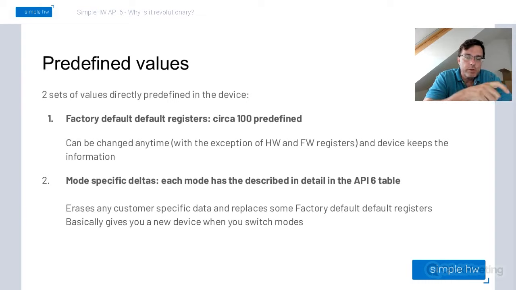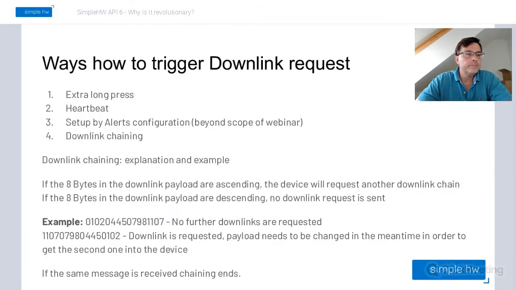And also when you switch between the modes, you switch basically to another device. So whatever custom configurations you have done to the device are erased, and you get a fresh brand new device. So when you switch, for instance, the mode into the press me mode, you will get it in the same status as you received it from the factory. So you are not able to permanently record information between mode changes. It's like a reset.